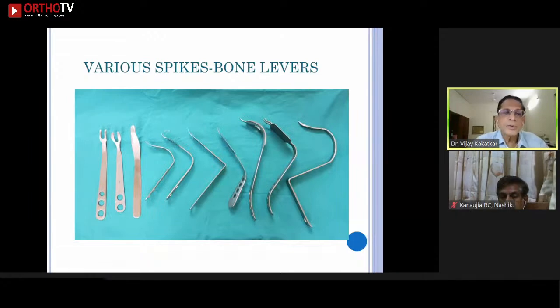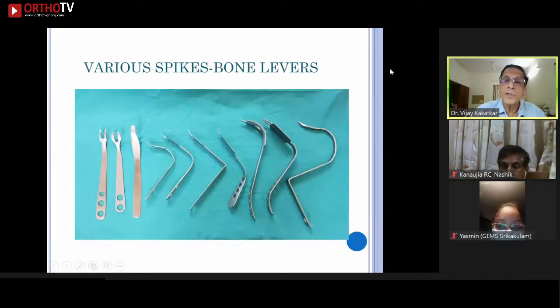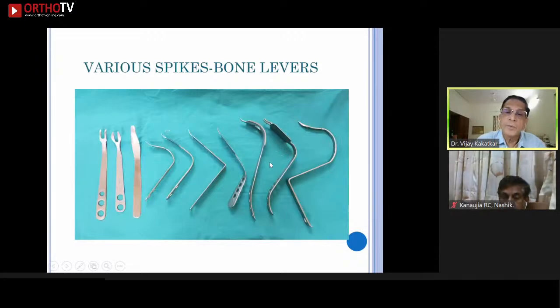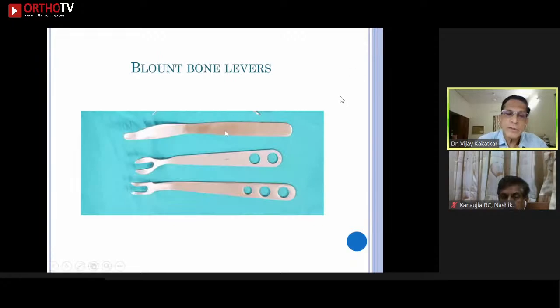These are some other bone levers which are used for specific purposes. This is the one which is used as a posterior spike for total knee replacement. Then these are the ones which can be used in different positions in hip surgery. And these are also anterior retractors of the hip on the acetabulum side. These are also some of the retractors which are used for pelvi-acetabular surgery. This is also called a Hohmann's bone lever, and we have seen different sizes of these Hohmanns. These are Blount's bone levers, the one which we use as a posterior spike in total knee replacement surgery.